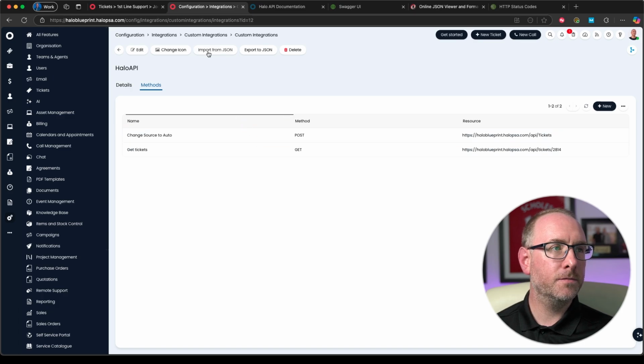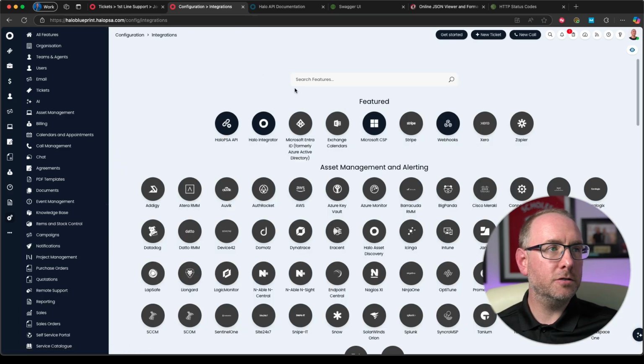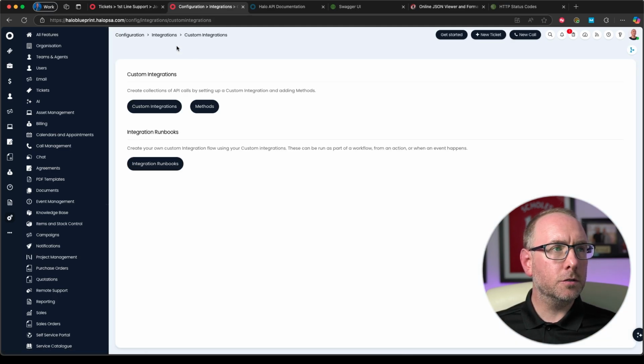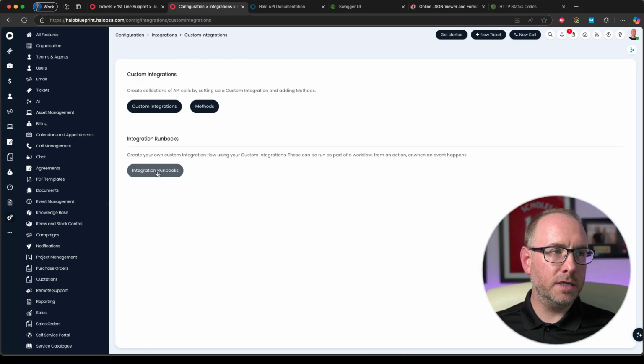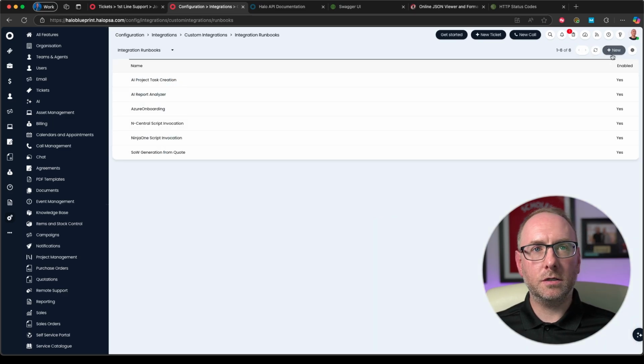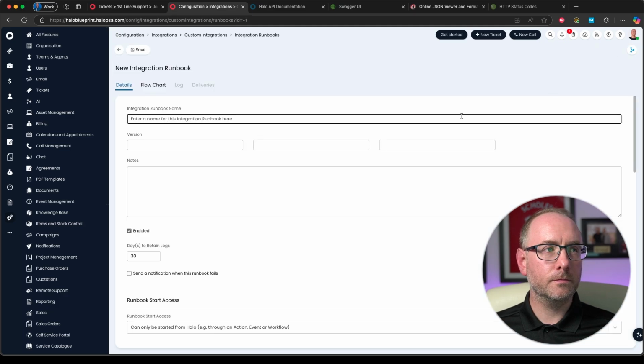Let's close that off. We're going to go to the integrations. Gone back too far actually. Custom integrations. So integrations, custom integrations. We're now going to drill into integration runbooks, and we're going to start by creating a new runbook, and we'll call this something similar. Change ticket source to auto.